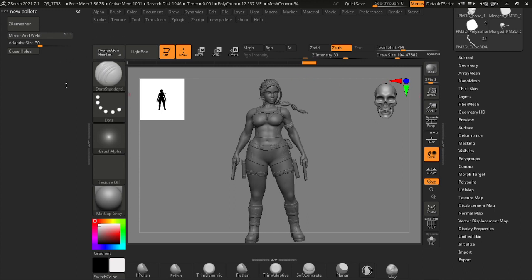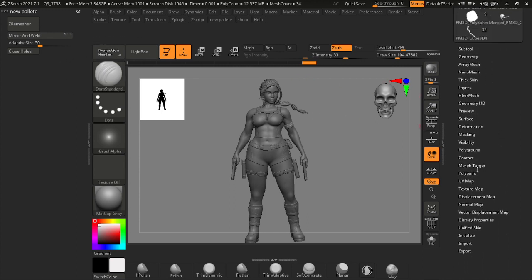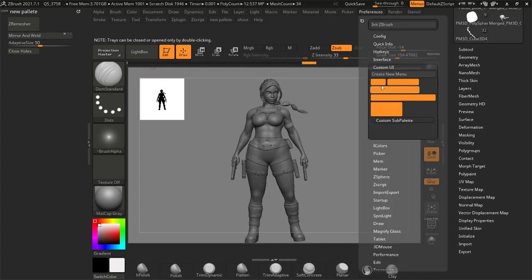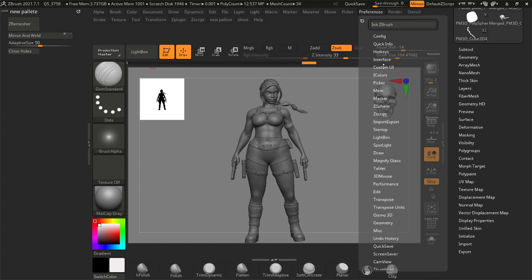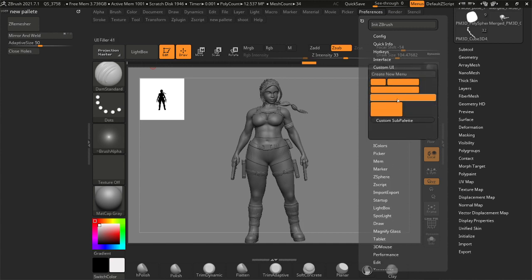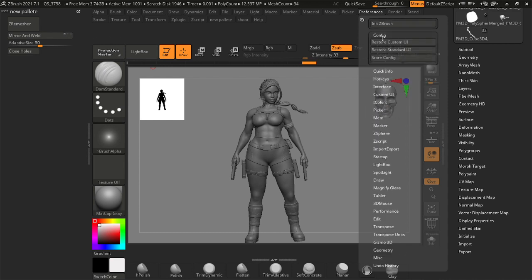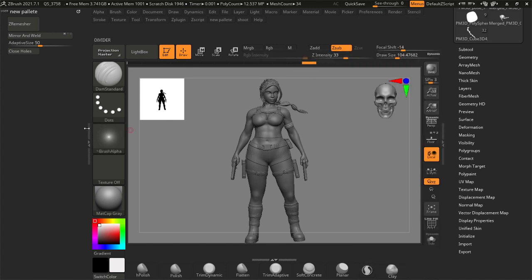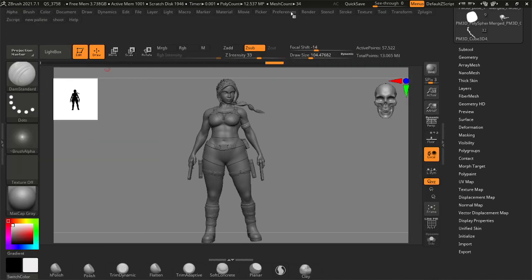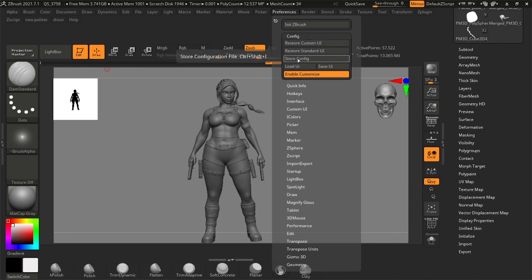Okay, so this is all about the options. This is all about how you can make your own palette, right? So your palette is done. Once your palette is done, you added all the things, just go to preferences and just config and just do this and make it store config.